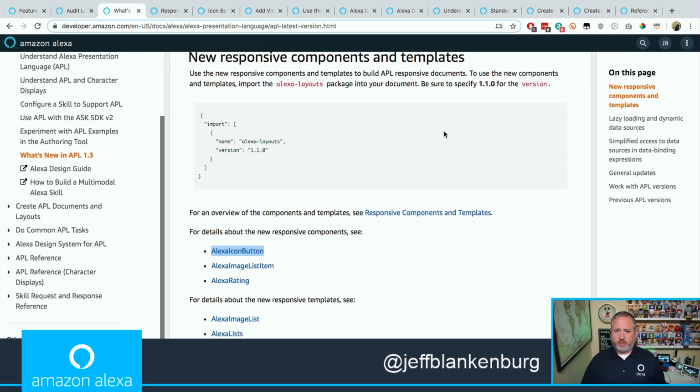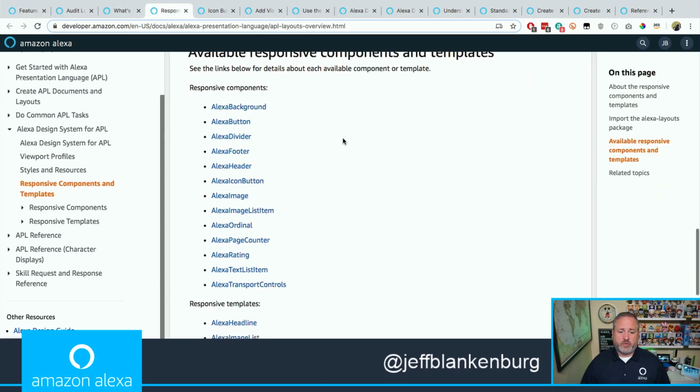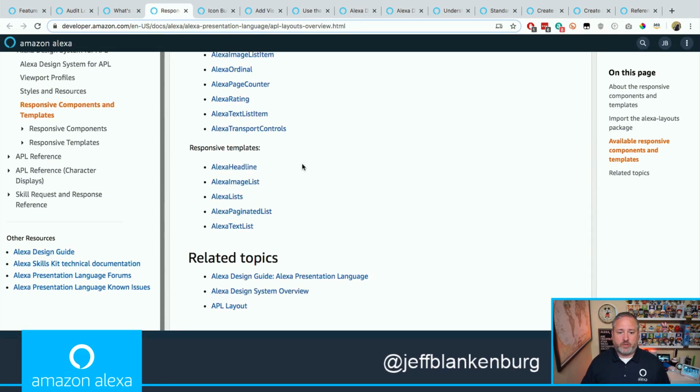The first one is the idea of responsive components and templates. What this basically allows you to do is, if you think about the word responsive in any other development practice, we are able to modify our layouts and our components to take advantage of the individual screen sizes and orientations of the devices that our users are using. I think I have an example of this here. These are some of the responsive components that we have available: the Alexa background, footer, header, icon button, image, and on and on. And then we also have some templates for different layouts that you might want to use for those things.